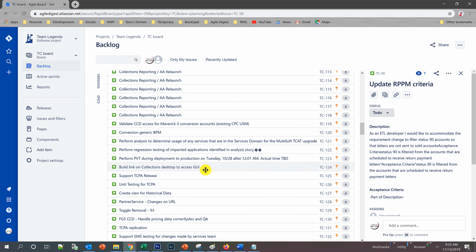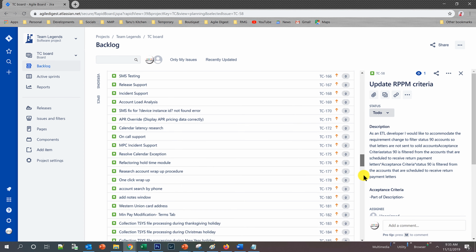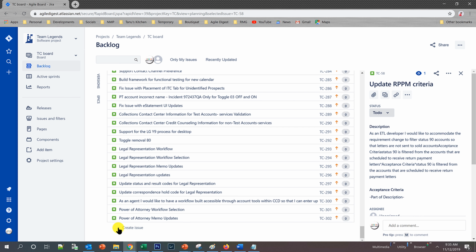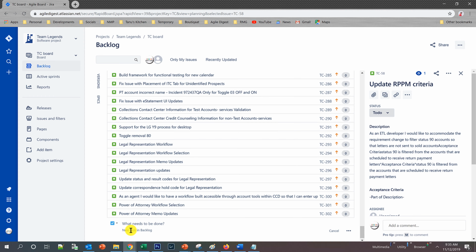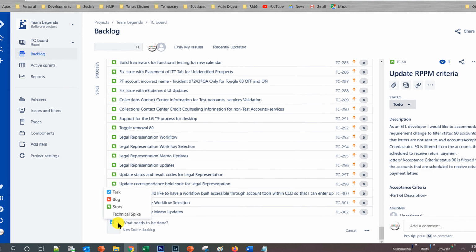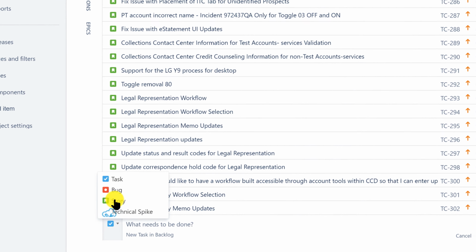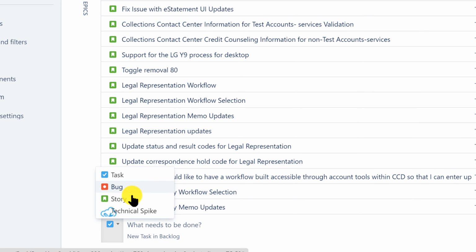Now, if you want to create a new item in your product backlog, there is one way. You can click create issues, and when you are creating the issues, it shows a drop down on the left hand side. That takes task, bug and story. Those are the three items you can create in your backlog if it is your Scrum project, because in your Scrum project you cannot create an epic as a backlog item. But I will tell you how you can create that epic.